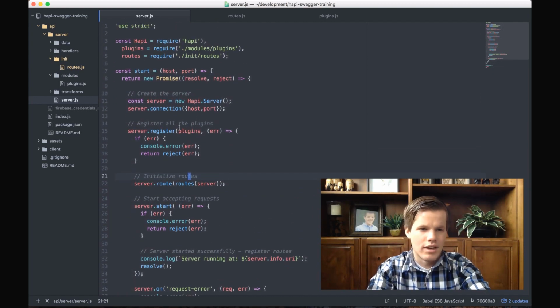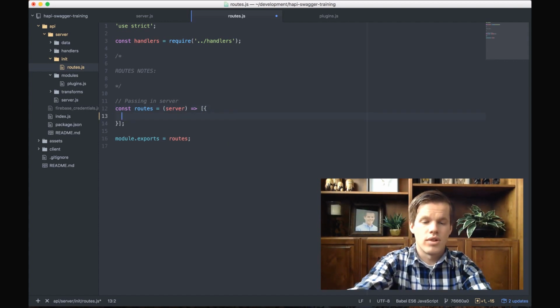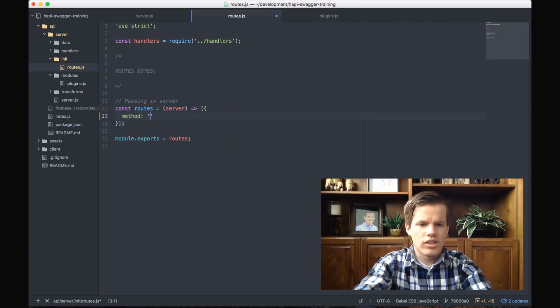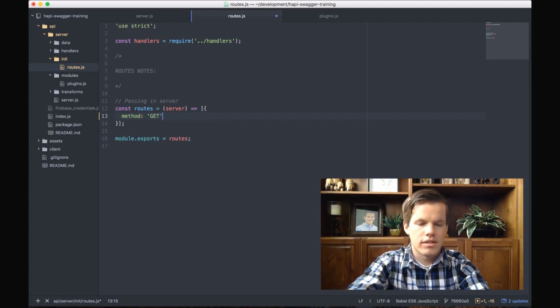So that's Hapi, and let's build our very first endpoint. So let's go here back to routes, and routes is just an array of objects where each object is an endpoint. So here's how you start setting up this particular route. First, you have to say what method this route is going to use. So these are HTTP methods. So for this, we're just going to use a get method.